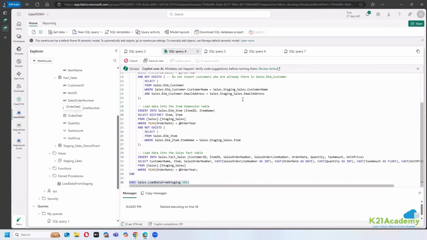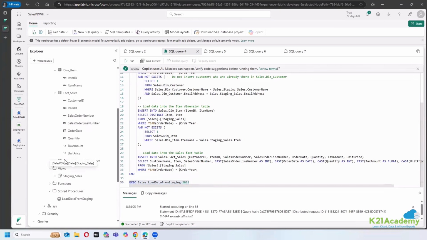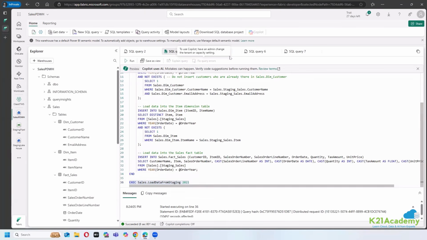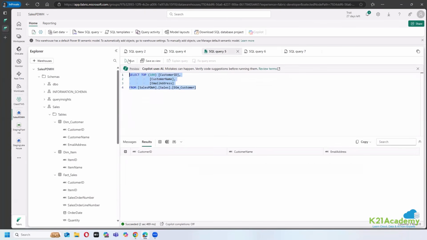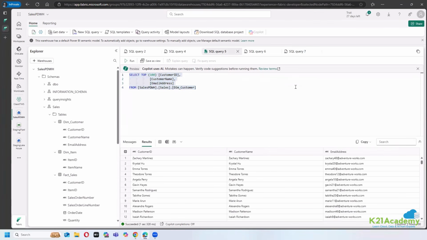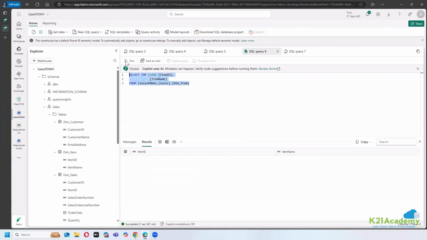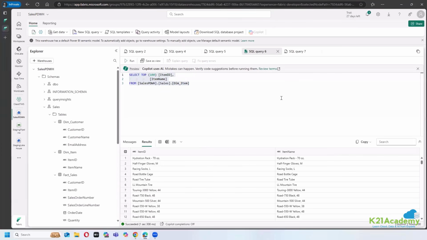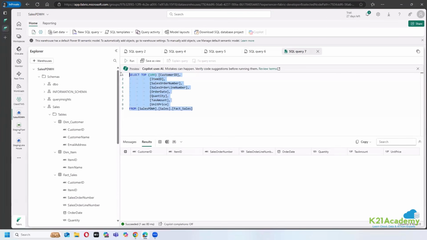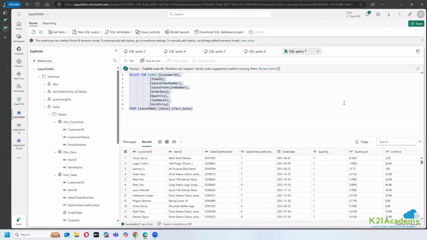Run. Load started. It is loading from the bronze delta table. It should be a silver delta table, but no problem. We are loading from the bronze delta table into our warehouse. Done. So let's see, is the dimension customer loaded? Dimension customer. Is the dimension item loaded? Dimension item. Is the fact sales loaded? Fact sales is loaded. All the three are loaded.